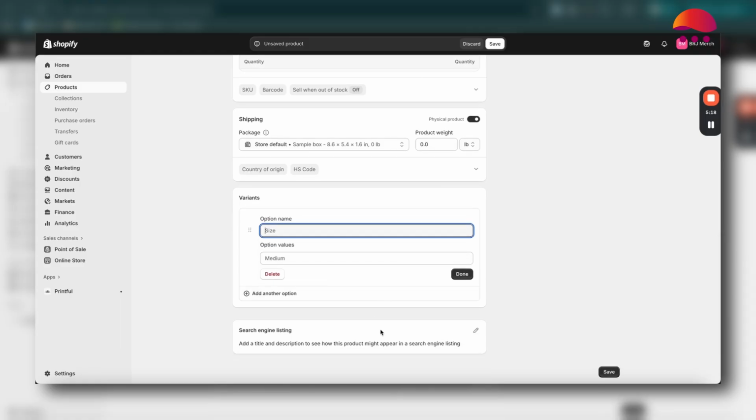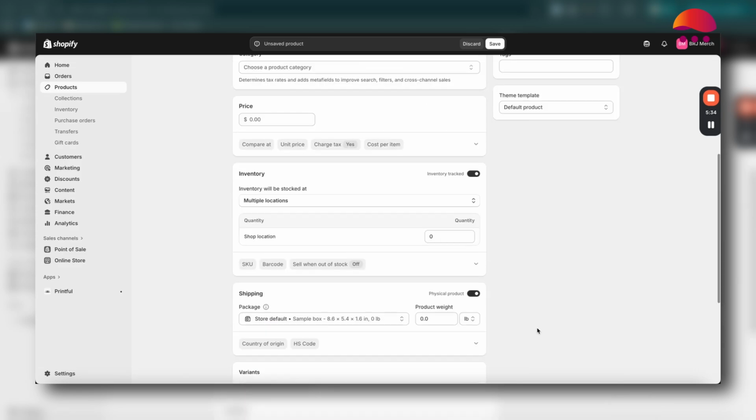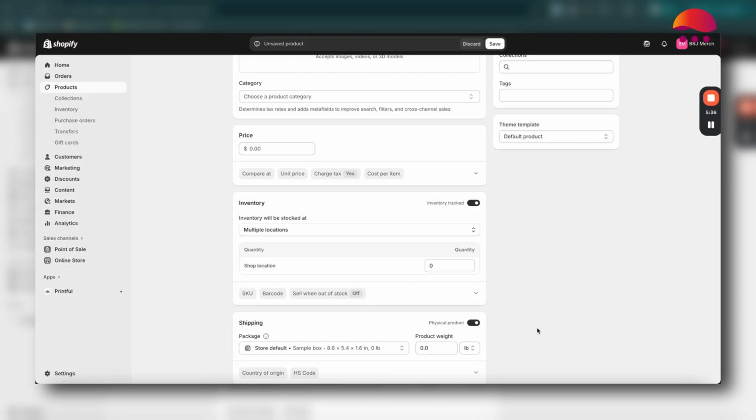Now, in the search engine listing, it's going to be important that you include your proper SEO data, your metadata, etc., and just making sure that your product is easily found through your store as well. And you'd be able to do that by editing that here. So those are some of the simple details of creating a product.